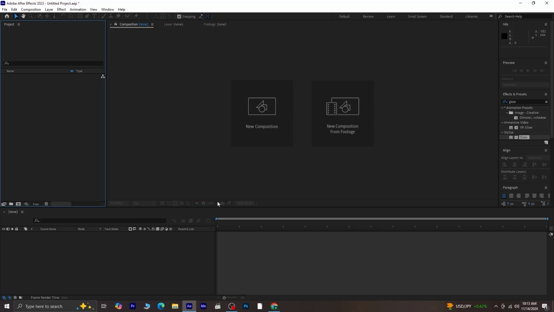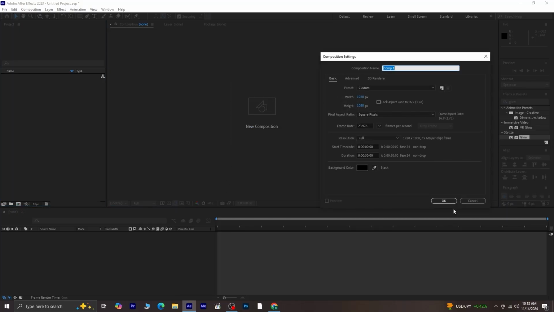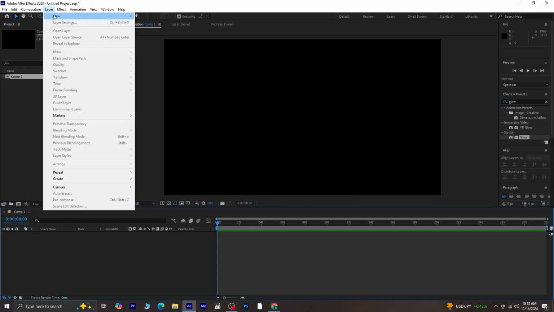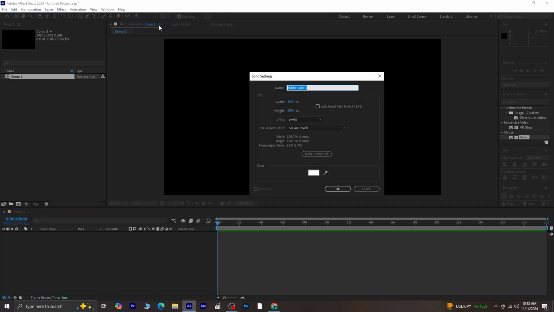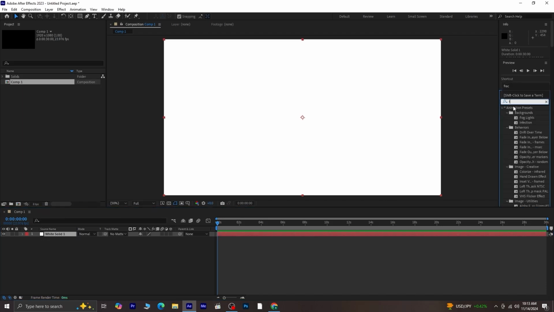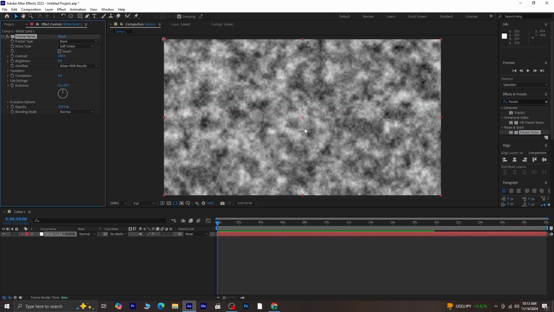Start by creating a new composition. Once that's done, add a new solid layer. Now, head over to the Effects and Presets panel and search for Fractal Noise. Apply the Fractal Noise effect to the solid.